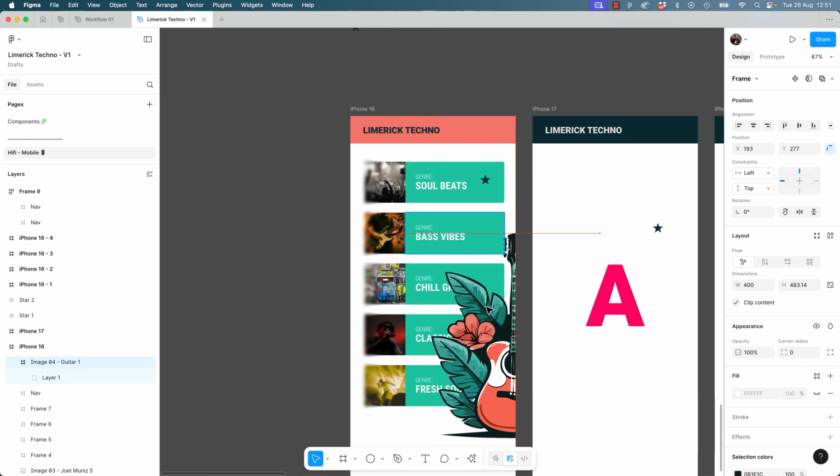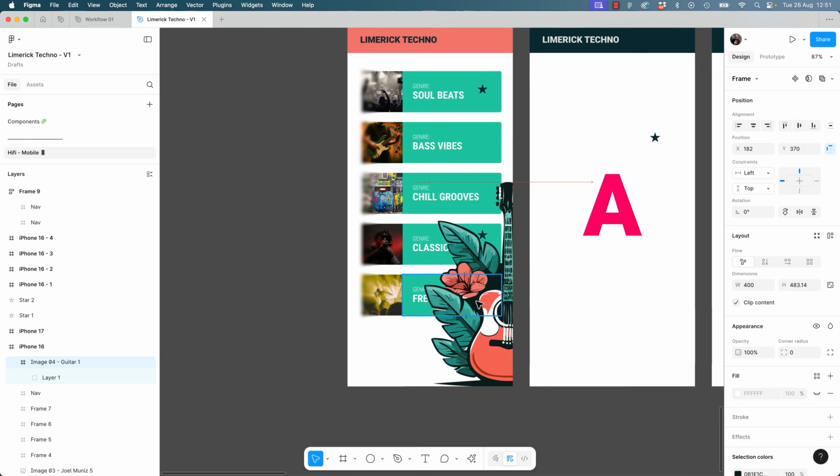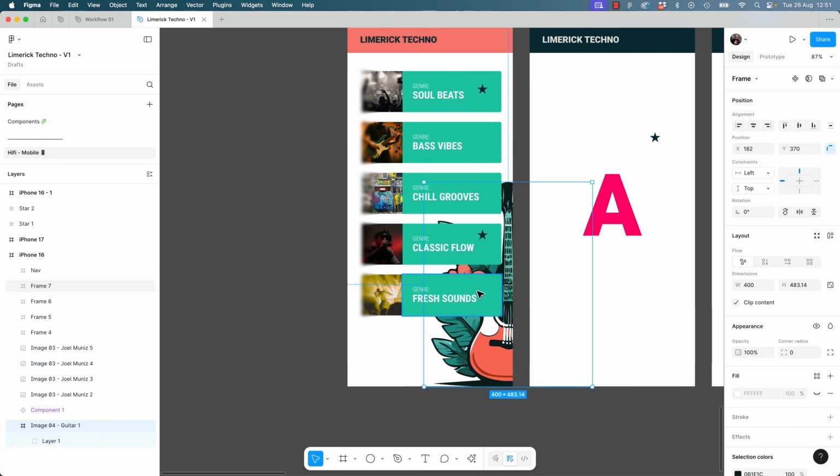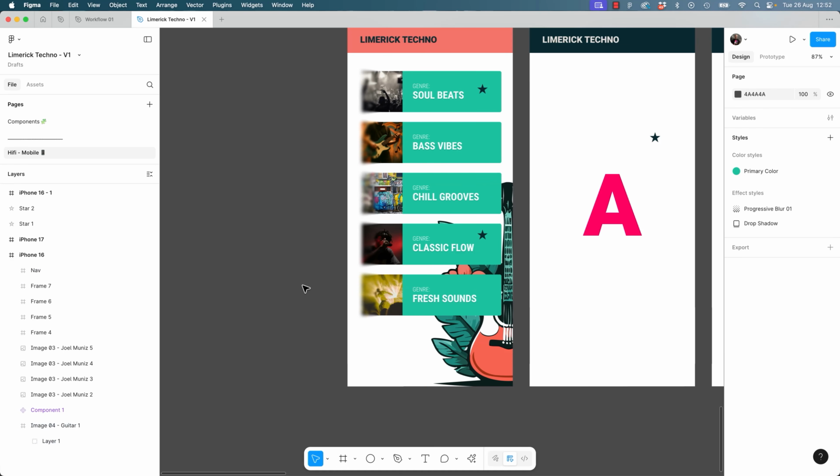I'm going to push mine in here, and I'm going to send it to the back. The shortcut for sending it to the back is the square brackets, so it's next to the P key. I'll just send mine to the back using the first of the square brackets.